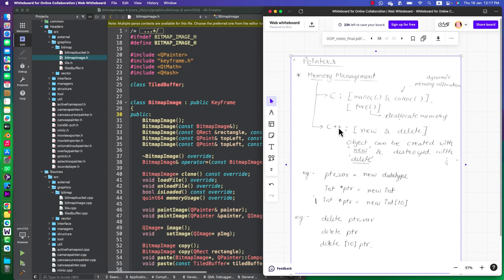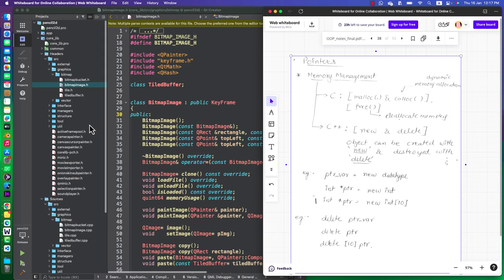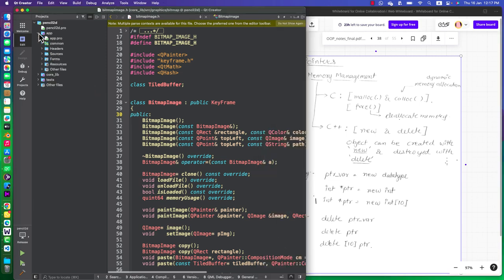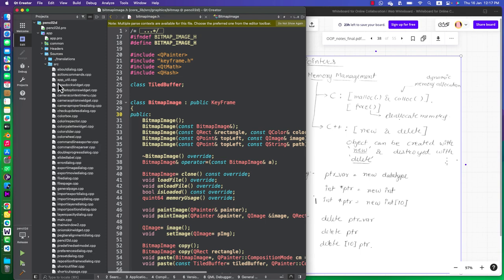Okay, in C++ we use only new and delete. Objects can be created with new and deleted with delete. Now if we look at our code, it has a source file.